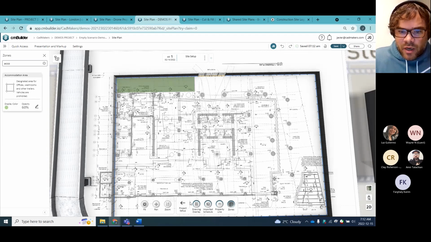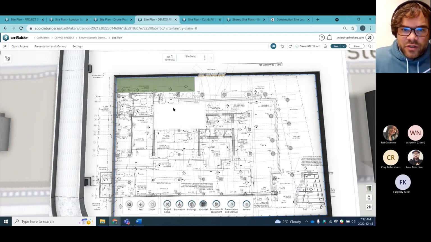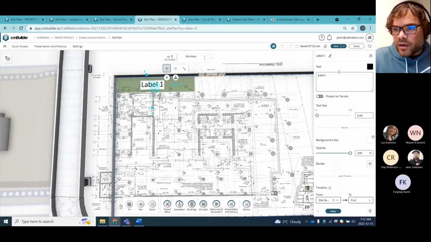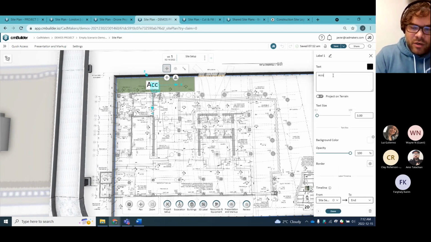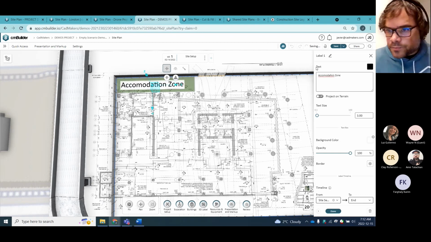And now we're going to be combining both these features in a little bit, but I'm going to put a 3D label here to say accommodation zone, let's say, right?